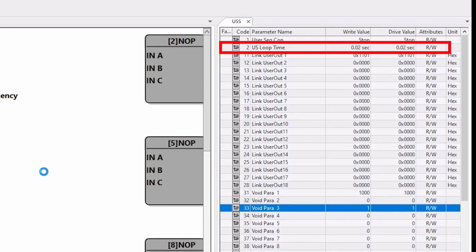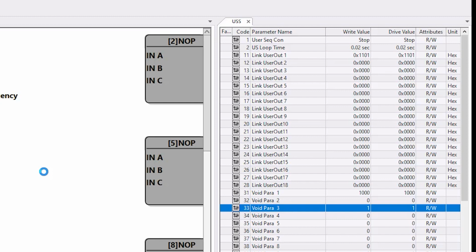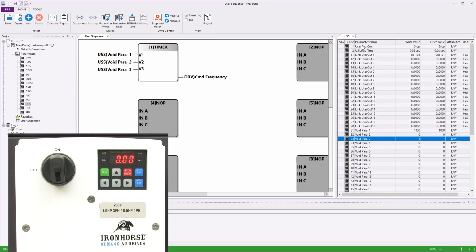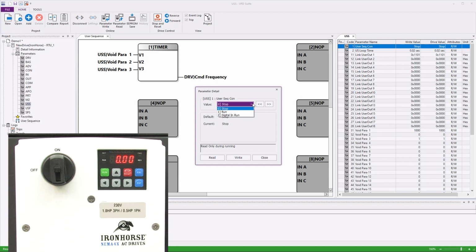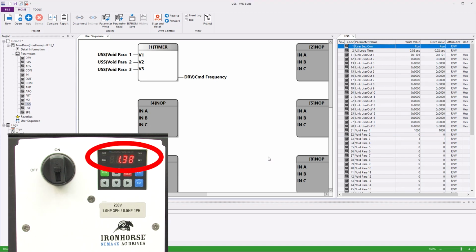Finally, we see the rate these blocks will be executed is every 20 milliseconds. So since the timer output is tied directly to the command frequency, we should see the command frequency ramp up to 10 Hz, reset to 0, and start over. To run it, we just double-click on the sequencer control, set it to run, and write it out. And sure enough, the command frequency is incrementing to 10 Hz at a 20 millisecond rate. And if we wait a few seconds, yep, it wrapped back to 0.